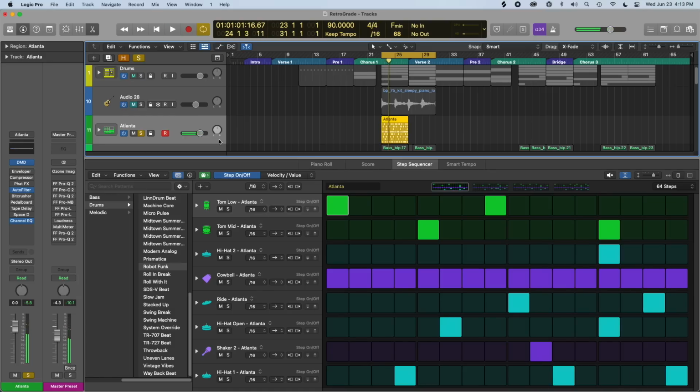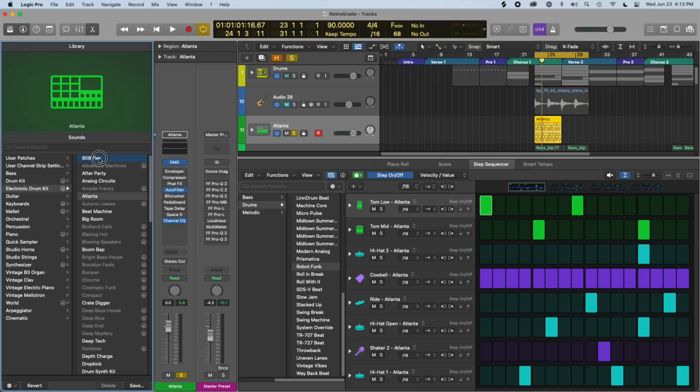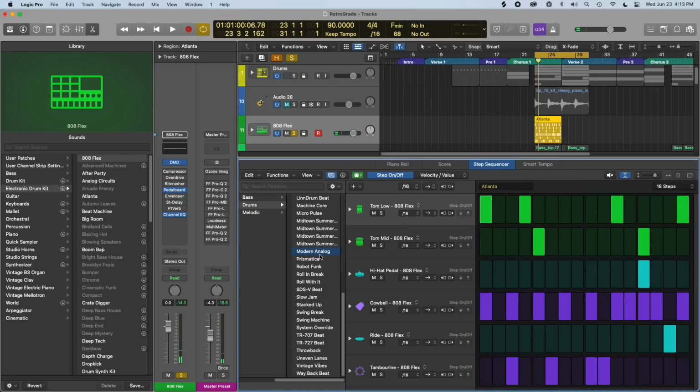Now this is using the Atlanta drum kit. So we can go over into our library and change to the 808 flex. Now we have the 808 flex sounds with this same robot funk pattern. Kind of don't like the robot funk. Let's try the modern analog.